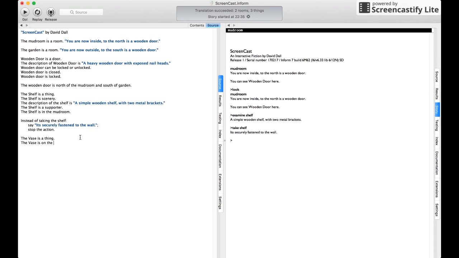So to hide our key in this tutorial, we're going to make a vase, and a vase is a thing. Things are objects that the player can interact with in the room. We're going to put the vase on the shelf, because we made the shelf a supporter, and we're going to declare that the description of the vase is a vase from the Ming Dynasty, and we're going to make this vase priceless.